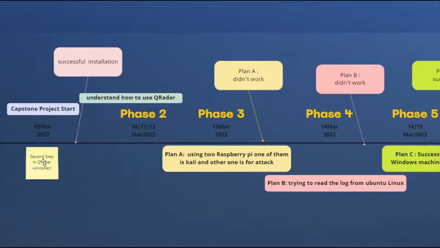WinCollect related to the Windows system. For phase 1, I successfully completed the installation. My second phase was on 10, 11, and 12 of March, to understand how to use QRadar and how to deal with it. And phase 3 was on 13 of March.